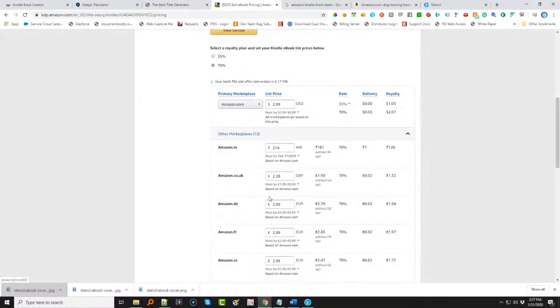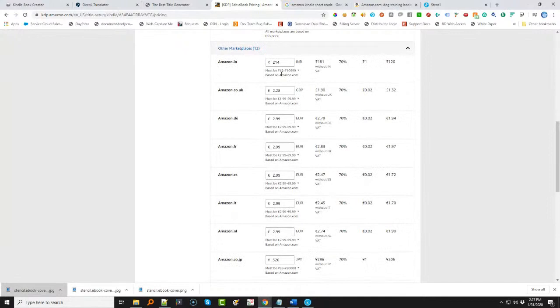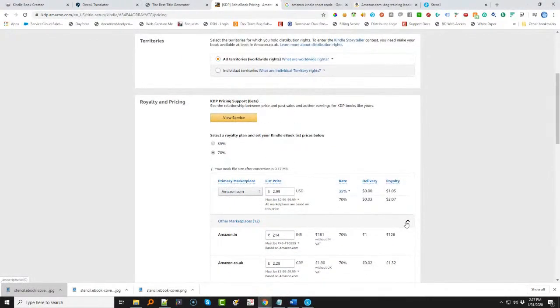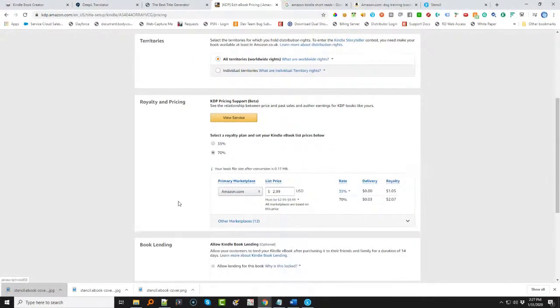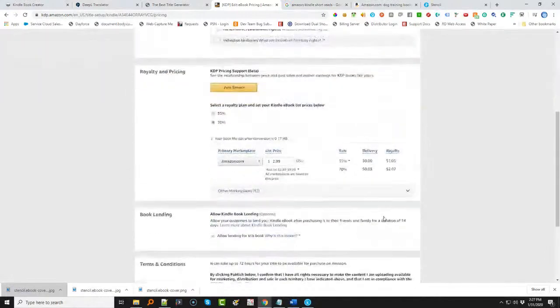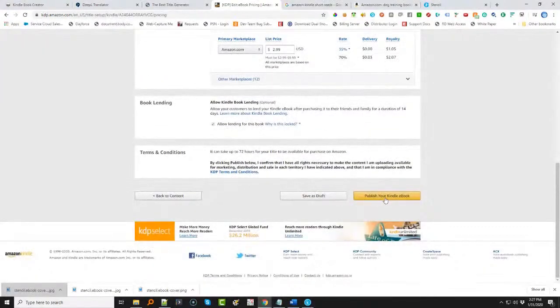Now, if you expand out the other marketplaces, you're going to notice that it switches the prices over to their locations. That's fine. Just leave it as is. Amazon's a smart system. It'll adjust those prices for you. And now the very last thing we get to do is click this button right here to publish your Kindle ebook.